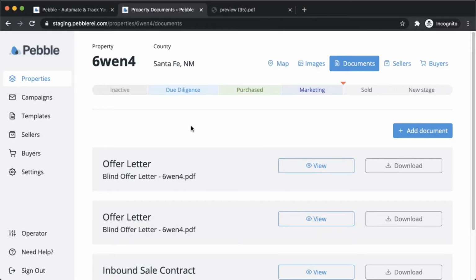So today we showed you how to create templates and use those templates to generate documents for your properties. If you have any questions about anything you saw here today, you can reach out to us via our knowledge base. You can just click this Need Help link here, and there's a contact form right on that site if you need to reach out to us.